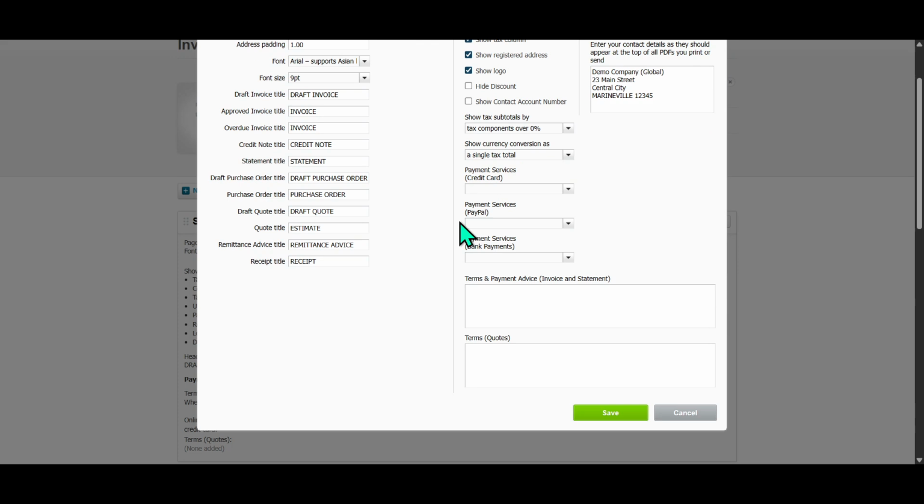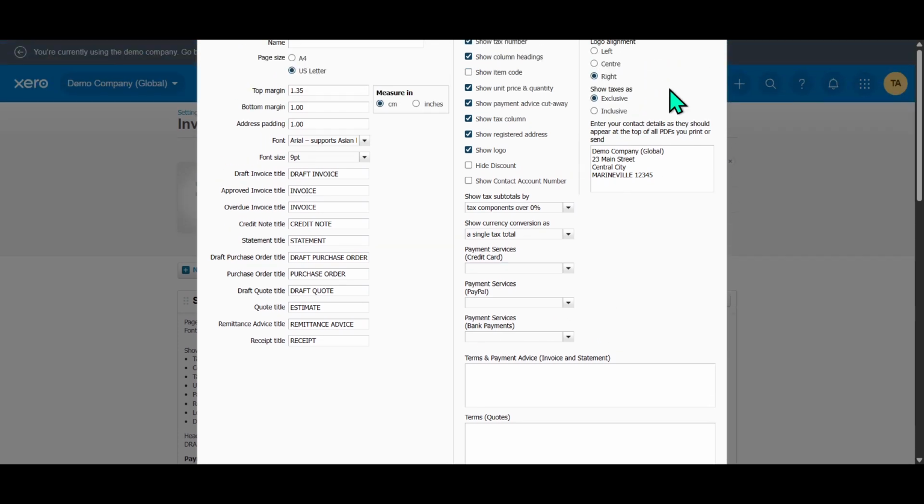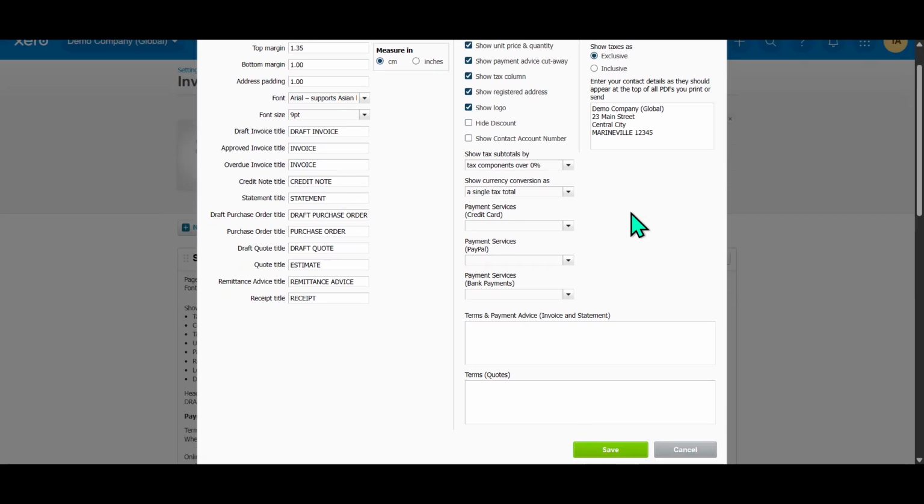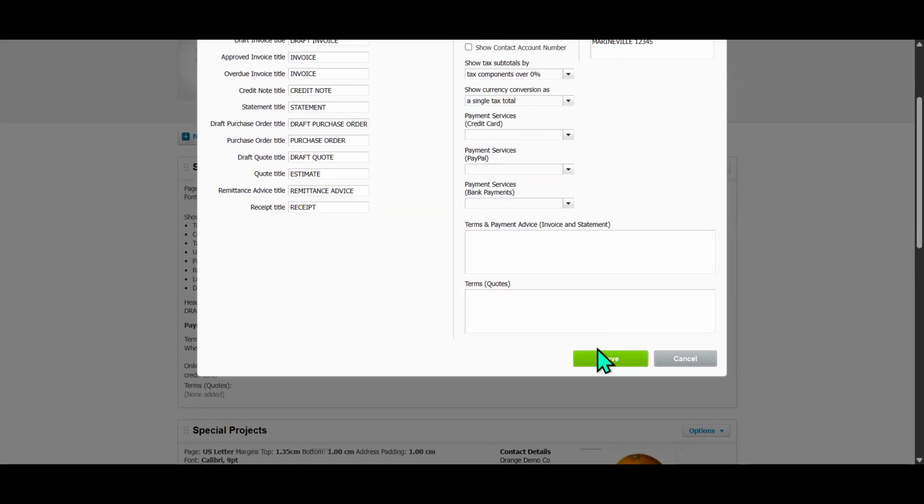Once you've meticulously entered and reviewed all the necessary details, the final step is straightforward. Simply click Save. With that, your customized templates are firmly in place, uniquely crafted to align with your business's needs and style. And that's all there is to it.